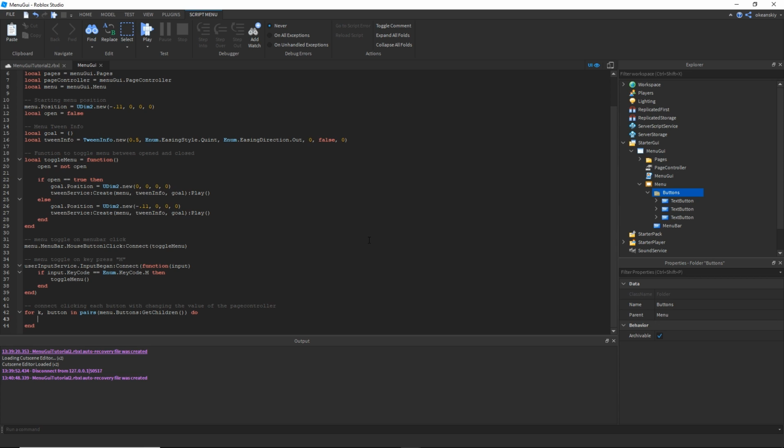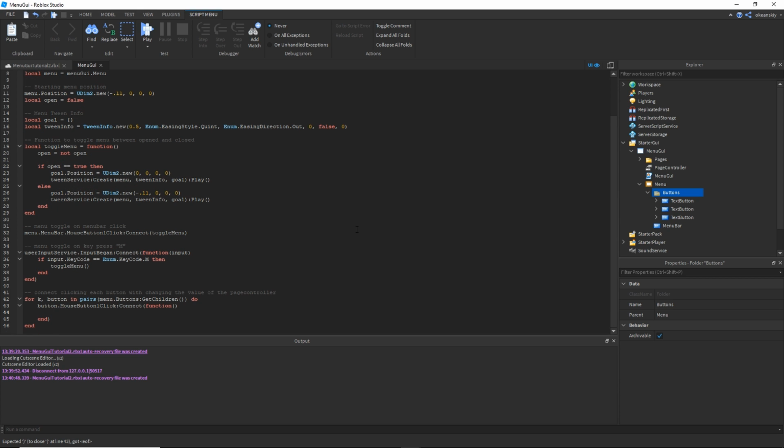And we'll go ahead and do button.mouse button one click connect function. So when that button is clicked, we're going to run this function. If page controller, we're going to do page controller dot value is equal to button dot redirect dot value. So whenever a button is clicked, we're going to change the page controller value to the value of the redirect that's inside the button, which is right here, or right here, or so on.